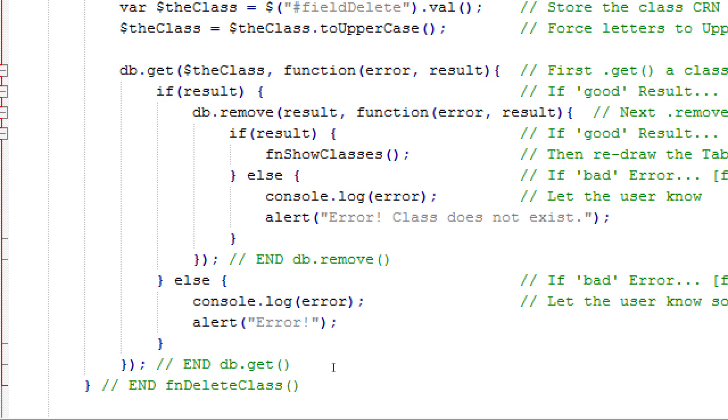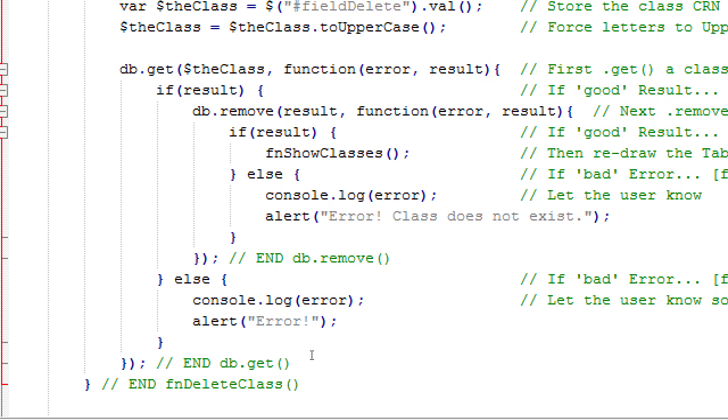So I've got to get the class in question. If we did get that class, the result is that it got deleted. So if it got deleted, we've got result there, we got removed, we got result there. Okay, so we've got function show classes. That's the result of actually deleting.